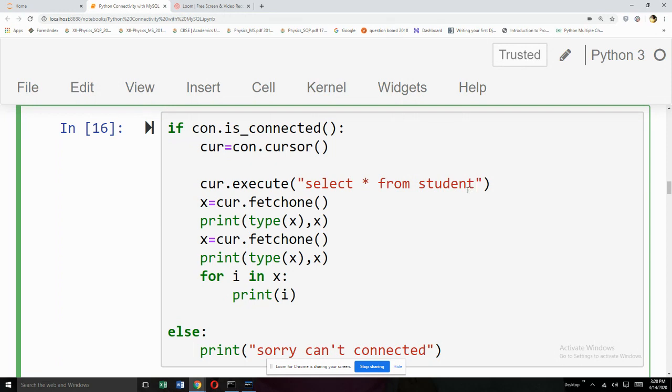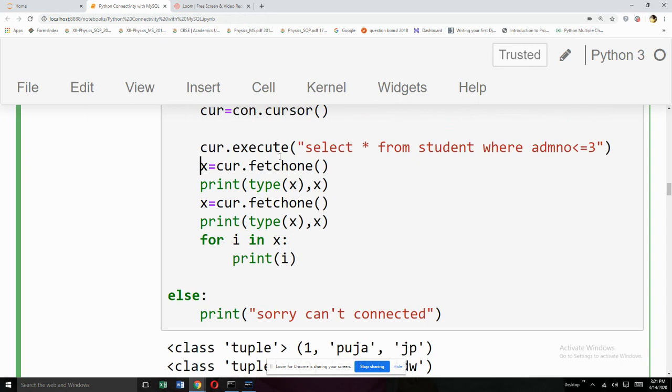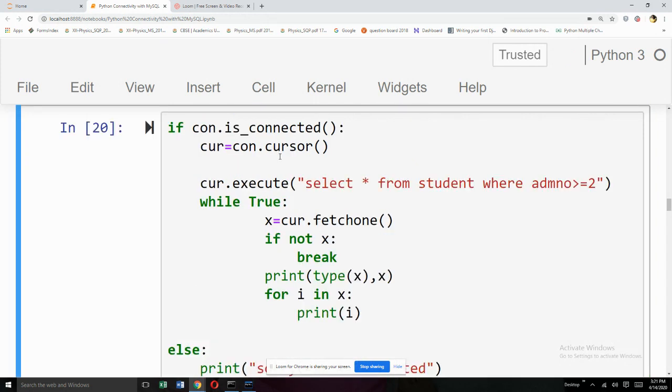Select star from student where admission number is greater than equals to, let me write, less than equals to 3, so that we get at least 3 records. So now, how many records will this execute have in the cursor? 3 records, because the fourth one will not come. So when I say fetchone, it will fetch the first record and store it in X. So let me execute this and show you the output.